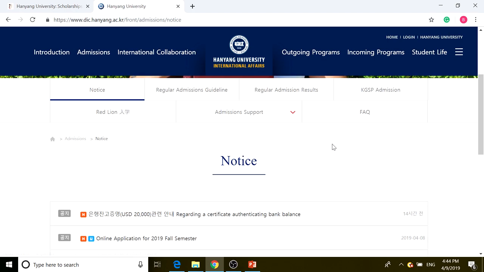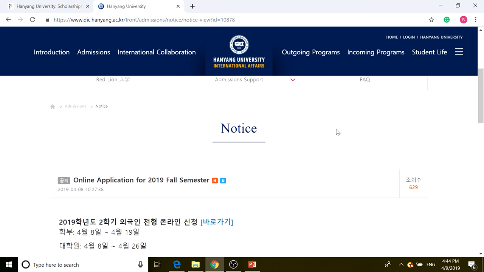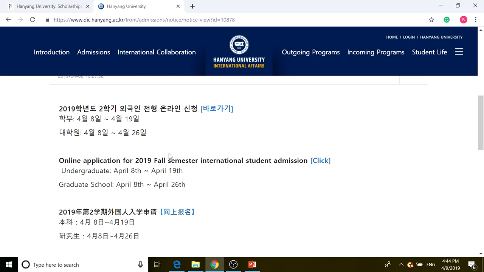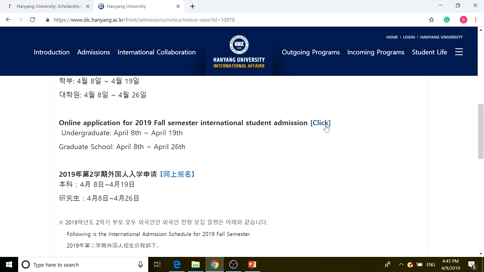Okay, so when you click on the notice, it has the application guideline for fall semester for international students, but we're not going to click on that. We're going to click on online application for 2019 fall semester. After clicking on online application for 2019 fall semester international student admissions, we're going to click on this, and it has the application deadline, and I'm going to go over the graduate application procedure for graduates too. So it'll be in the next video.